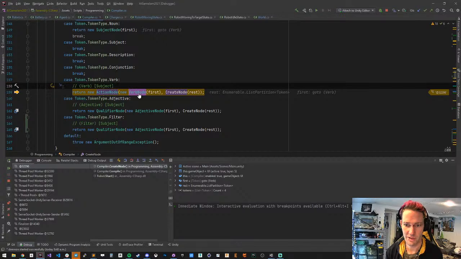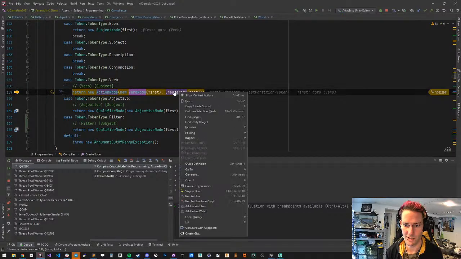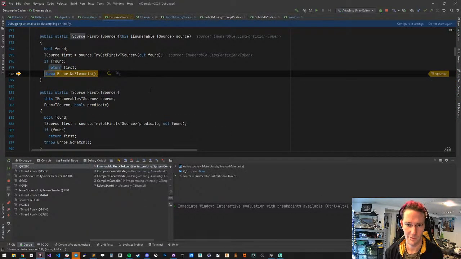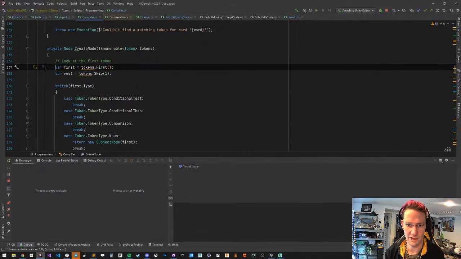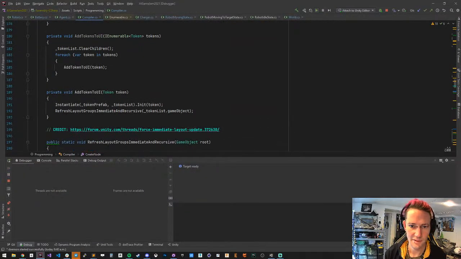Right, so this action node needs a verb, and then it goes into the rest here. So I want to not do what I just did. Right, let's just let it run until it hits the problem I had.